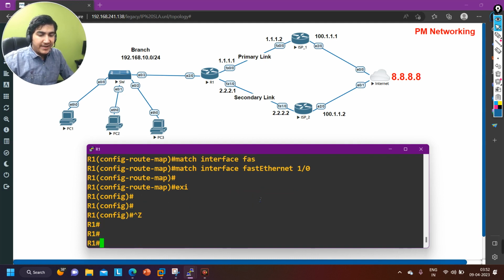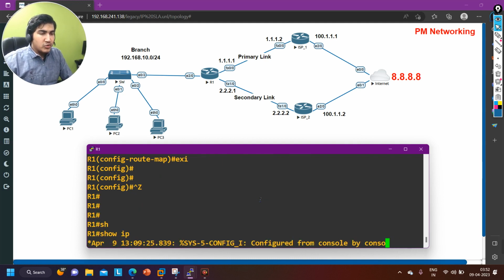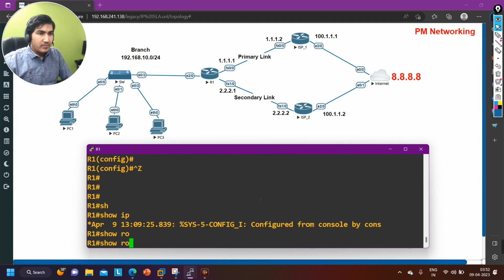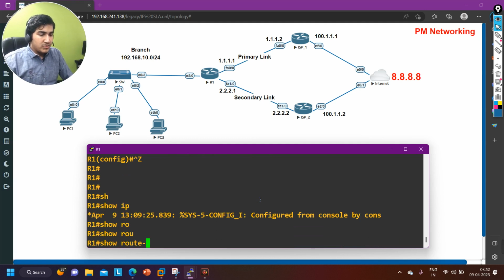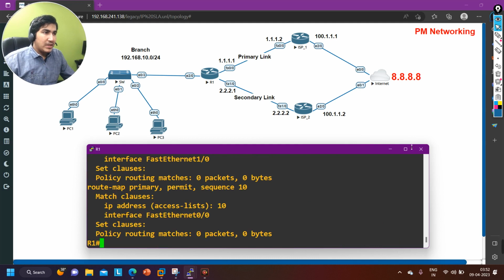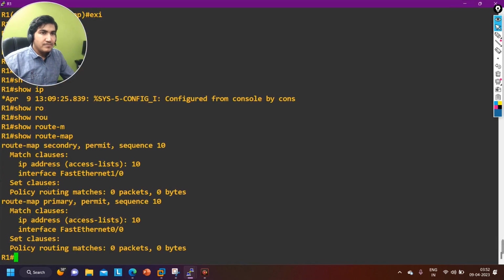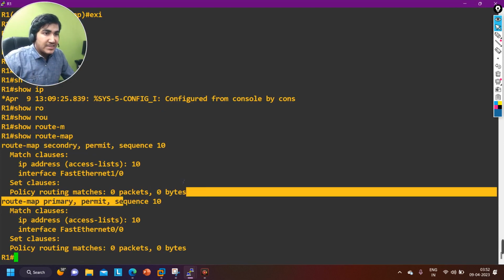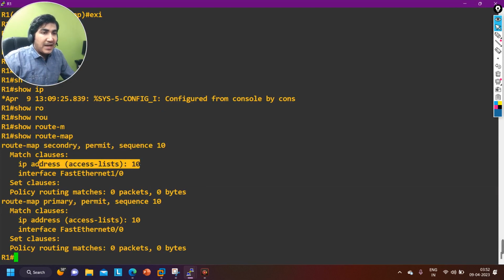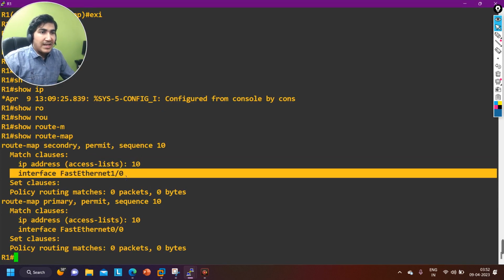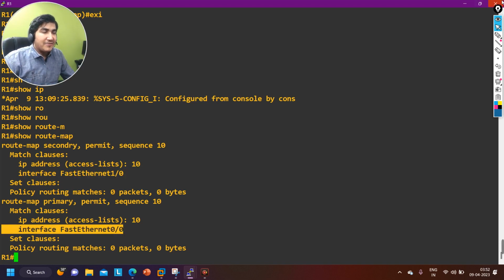If you want to verify it, you can verify. So show route-map, you can see over here route map secondary, route map primary, with the same sequence number. Here I have match ip from list 10 and match interface F1/0 in the secondary, and in the primary I have match which interface, F0/0.